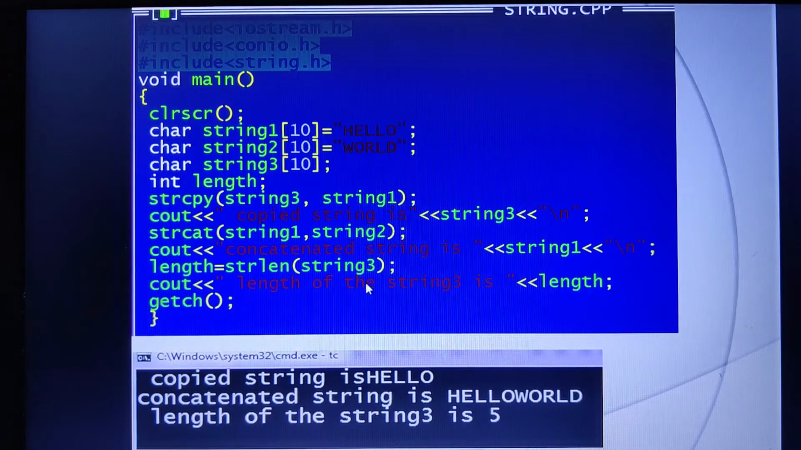Moving on to the third one, we are calculating the length of string 3, correct? So, what is the length of string 3? What does string 3 consist of? Because the contents of string 1 were moved into string 3, string 3 also consists of hello only. So 1, 2, 3, 4 and 5. So it gives me the length of string 3 as 5.